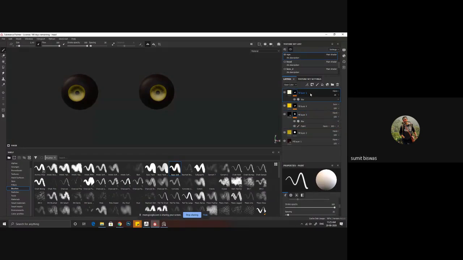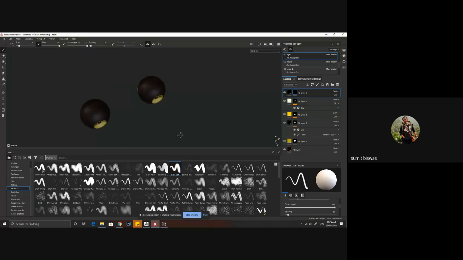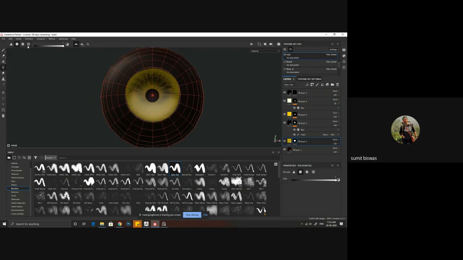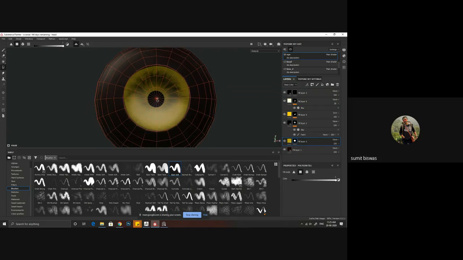Control C and Control V. Paste the same layer and the pupil should be black. All these things, if I want, I can modify very easily. It's outside, I guess. UV. And to fill it properly, I can select polygons.